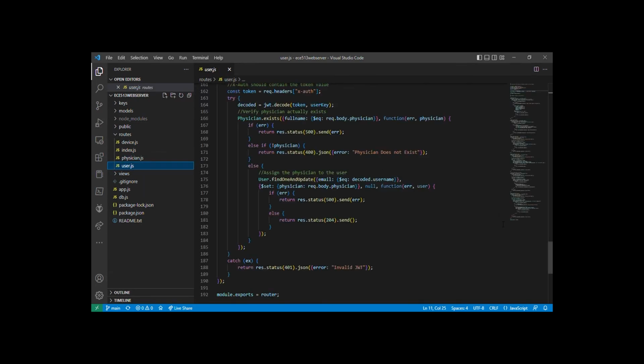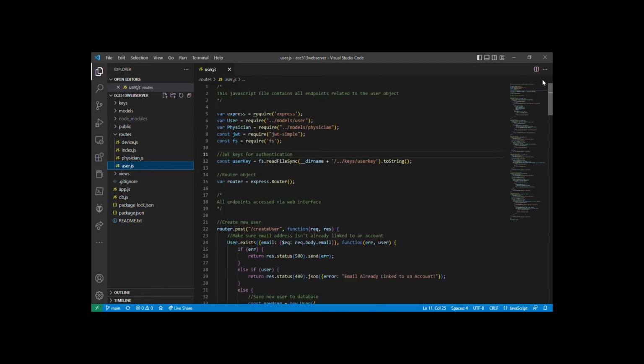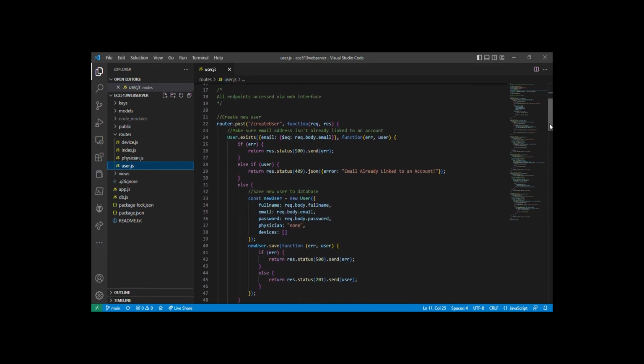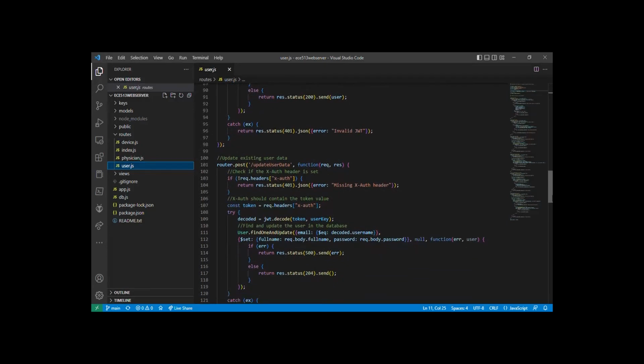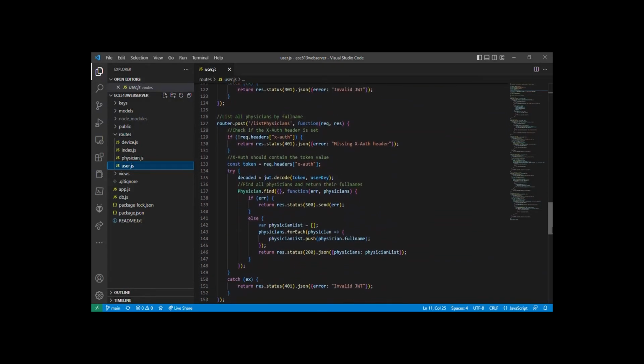And finally, user.js. This is very similar to the physician.js, but for the users. So we're reading in the user key, create user, login user, get user data works all the same, update user data. This is new, list physicians.